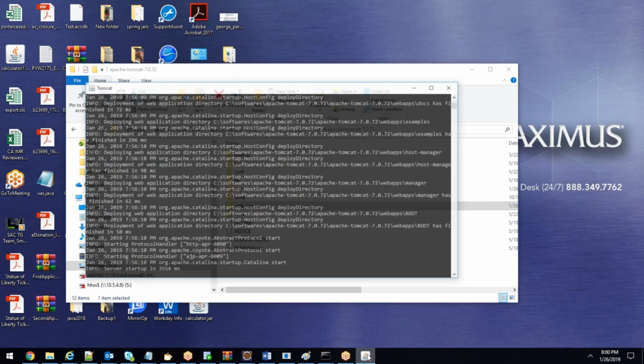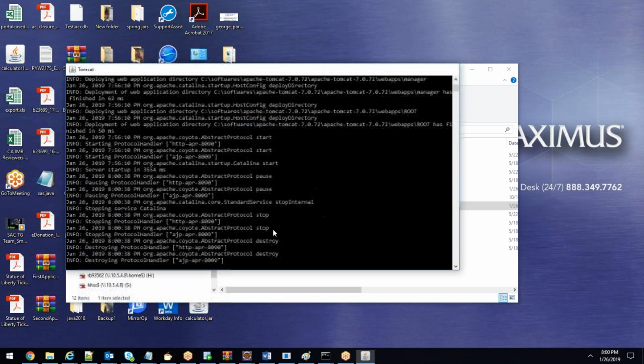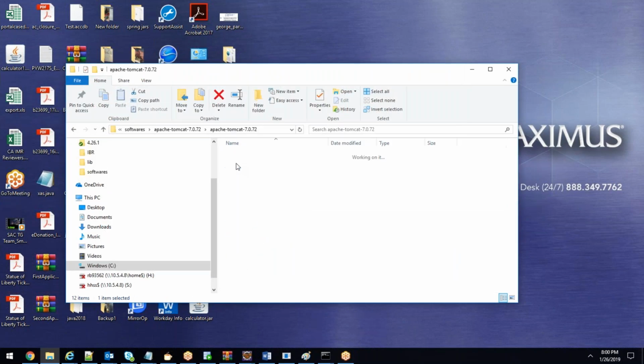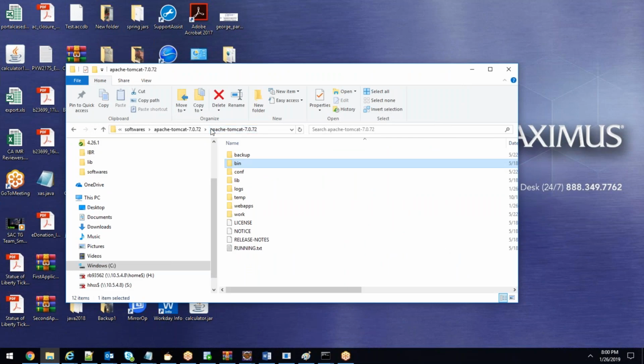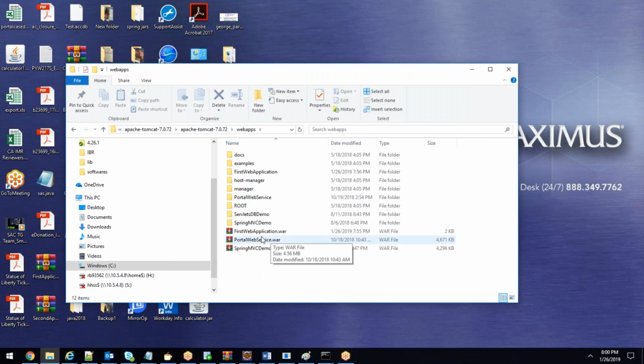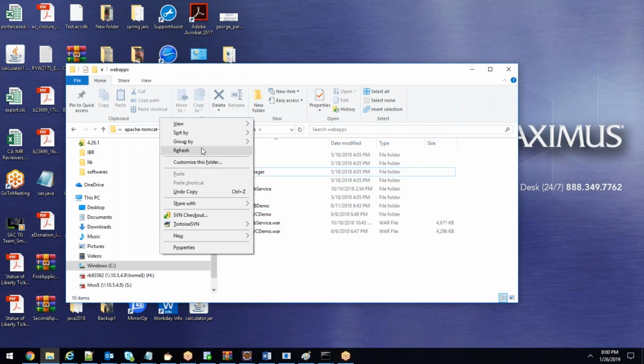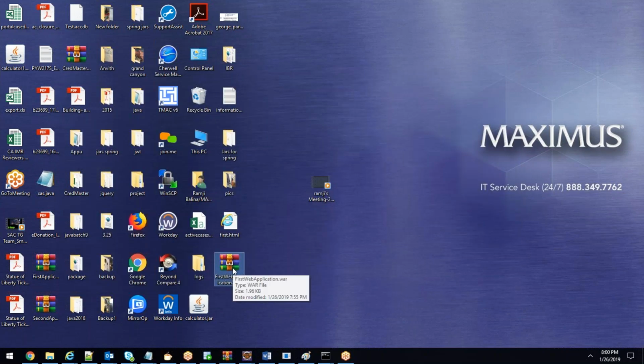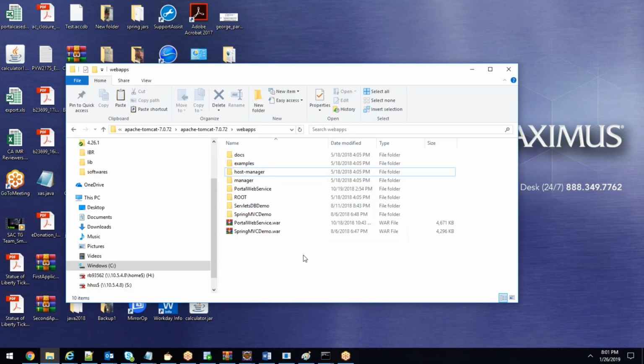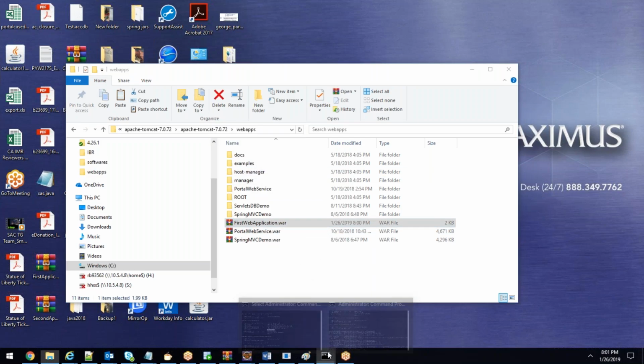First of all, let me stop the server. And now go to the bin folder, and in the webapps folder, I'm removing the previous war file. Shift delete. I'm also removing this folder. Shift delete. Now I'm pasting the latest war file. Let me copy it again. Copy, paste. Okay, I pasted the latest war file. Let me start the server again. Correct?